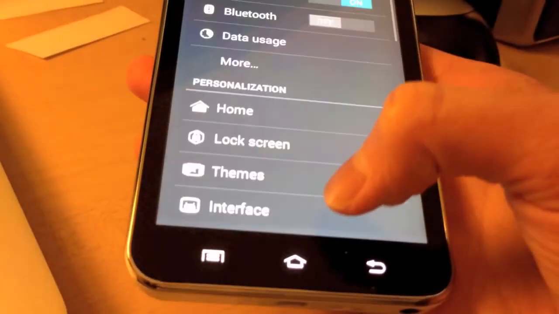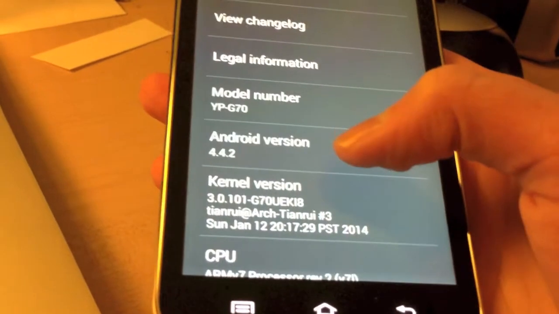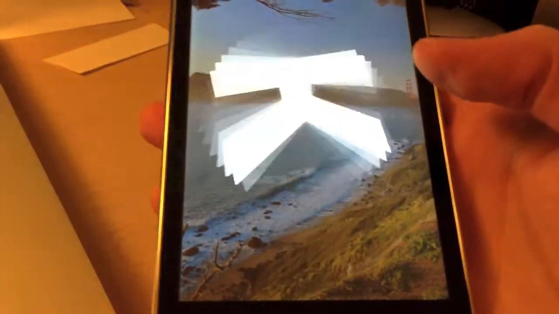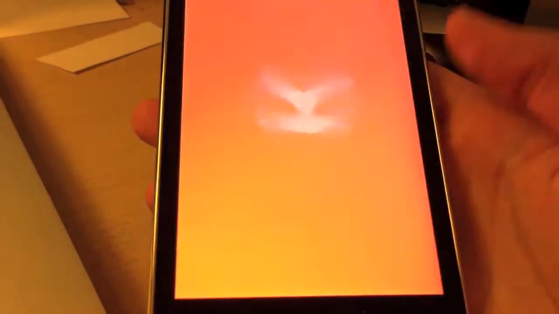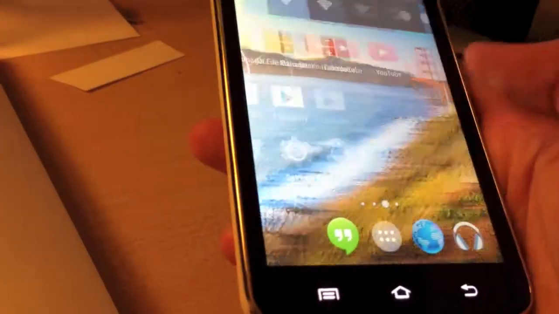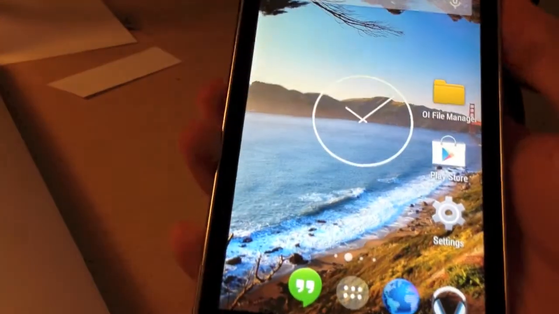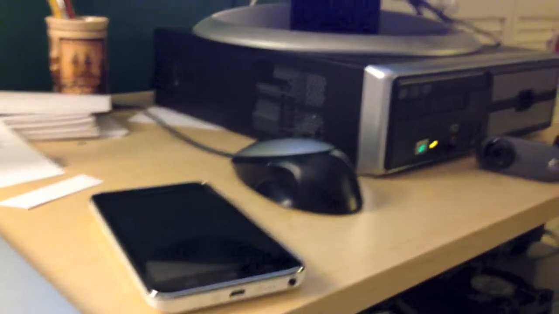So, as you can see, it is running KitKat version 4.4.2. You get the little Easter egg here. Runs very smoothly on this device. So, I'm going to show you how to get that right now.